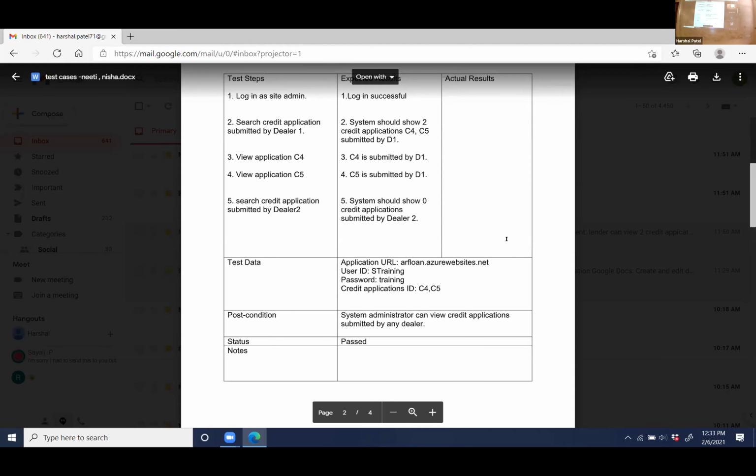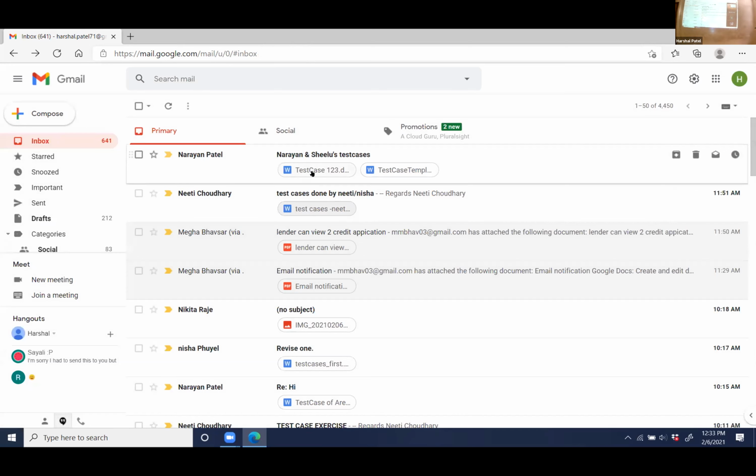Okay, let's look at the second one. The second was the same. Okay, the system should notify the lender about it. All right, that's good. So let's look at Narayan's.